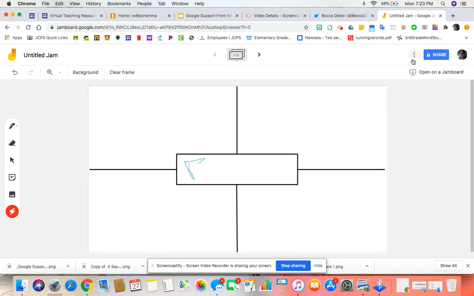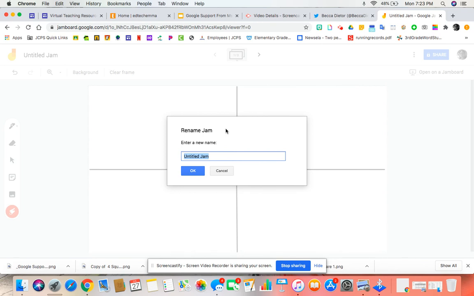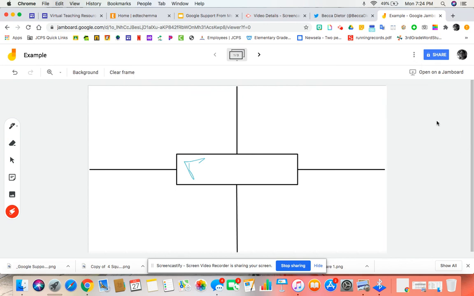Okay, and then these three buttons allow you to name your Jamboard. So let's just say this is my example. That's okay. You can download it as a PDF. You can save your frame as an image. You can remove it, make a copy, anything like that. I would say save frame as image is really good, especially if you're using this for math and you're coming up with an example. That way you can share this with your students.